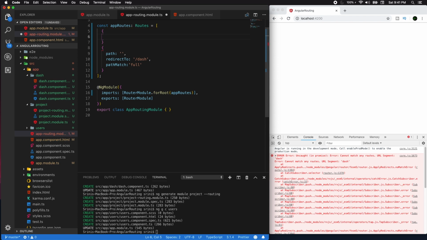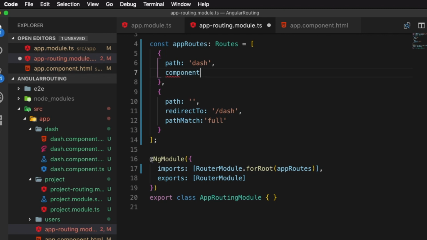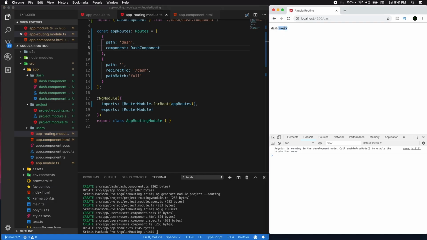Right, so let's go ahead and create a path for our dashboard. It will be dash, not slash dash. And the component of our dashboard will be dashboard component. This should work. Yeah, it works. Now what's happening here? This is the default route that redirects to a dashboard. Therefore we see the dashboard works in our page as our default home page, right?